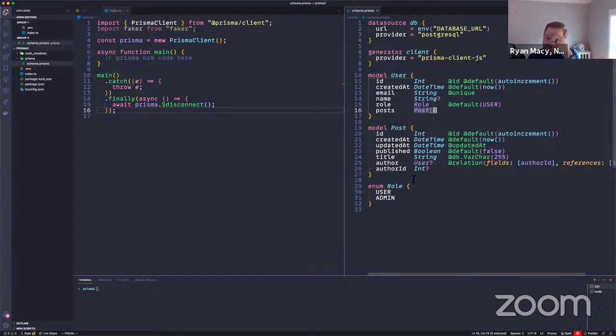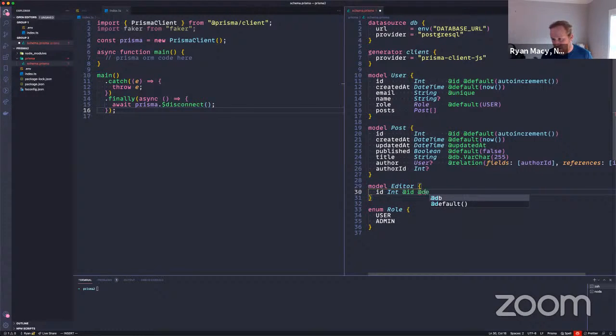And it's very easy to add a new model. So like we can create a new model, which is, I don't know, an editor. The editor is going to have an ID, it'll be an integer, very similar to what we have above. We set its default value to be auto incrementing. This is one way you can approach it. You can also use a UUID directive to get your standard UUID strings instead of sequential integers.